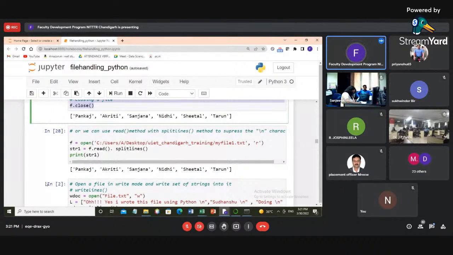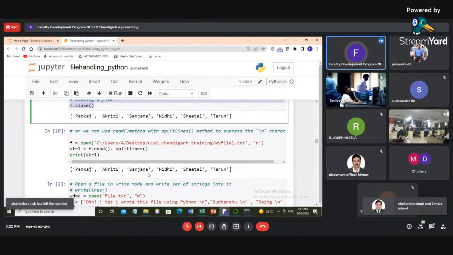So here you can see that the data which is there in the file is opened in read mode, and we are trying to use the splitlines method to suppress the newline character. It means Pankaj, Akriti, Sanjana, Nidhi, Shital, these names are all present on different lines in the text file. So please check whether it is working or not.